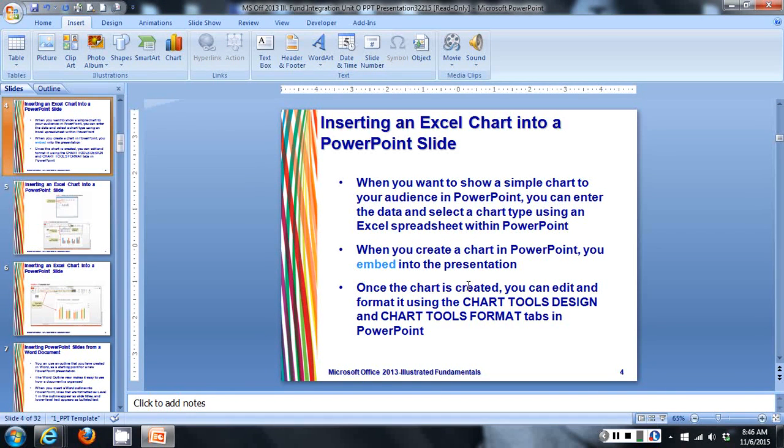So moving on to our first objective here. When we're inserting an Excel chart into a PowerPoint slide, there's a couple of ways you can do this. You can create a chart in PowerPoint and then modify the Excel spreadsheet that'll be linked to it, or you can insert a chart.